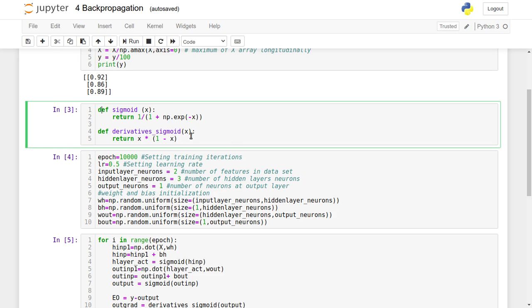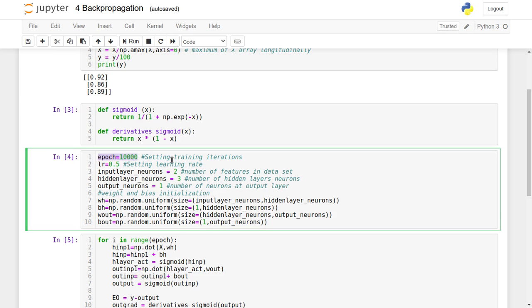Then we know that the derivative of the sigmoid is again a sigmoid, so hence it is x into 1 minus x. So what is this epoch? Epoch is nothing but the number of iterations that are to be performed. So that specifies the number of iterations to be performed. Then what is LR? LR is the learning rate.